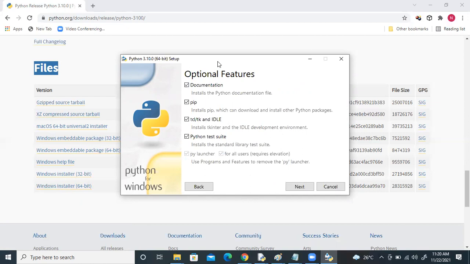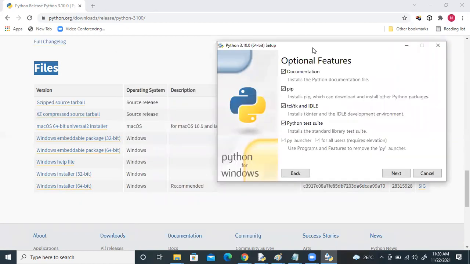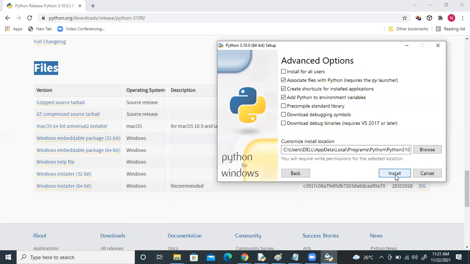No need to select anything here. All are selected by default. Documentation, and you are going to get pip. Just now I was saying that pip is used for installing any module. Ideally, where you are going to write the Python code and execute: the integrated development environment, the test suite. Nothing to select here. Just say next.